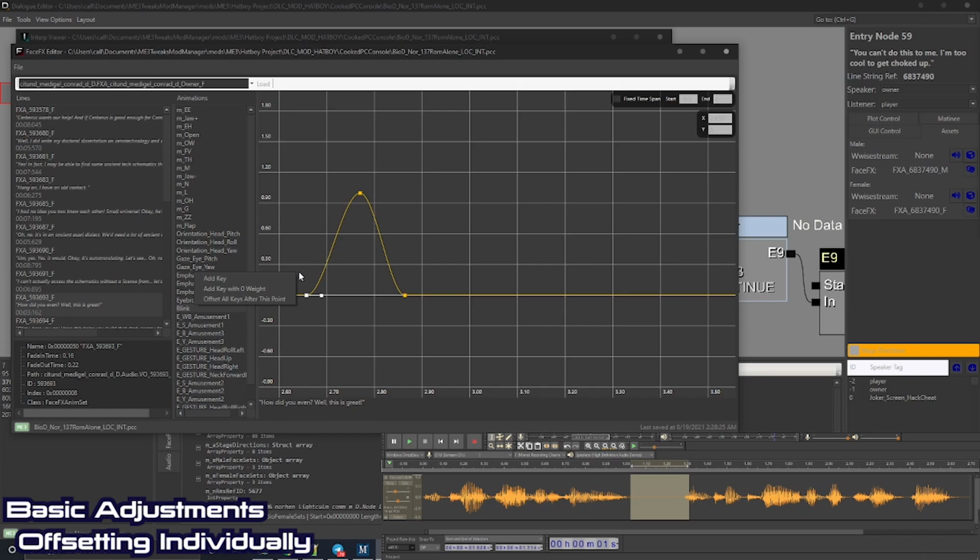Offset all keys after this point works very similarly to the previous option, except that you don't need to enter a start time. It gets this information depending on where you clicked in the graph area. I want him to blink a lot sooner in the line, so I'm going to right-click just before the first part of the movement and offset it all by -1. Now he'll blink a full second earlier in the animation.